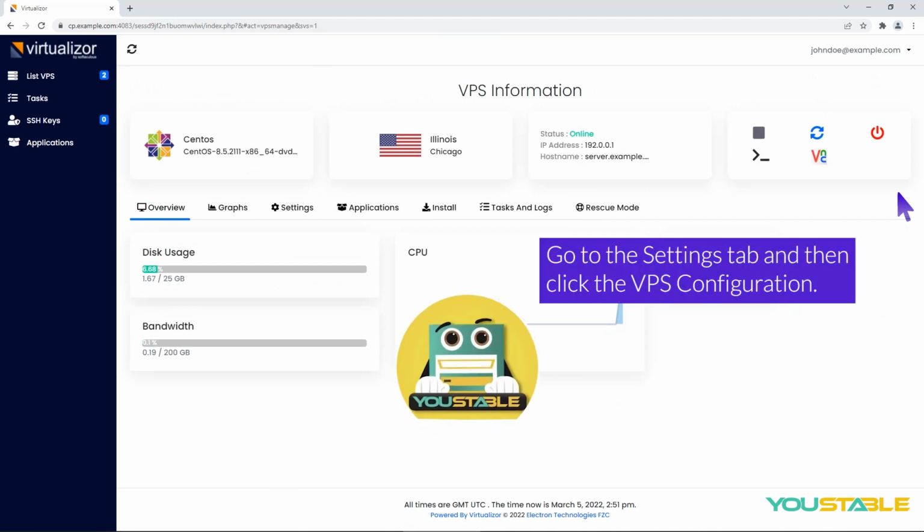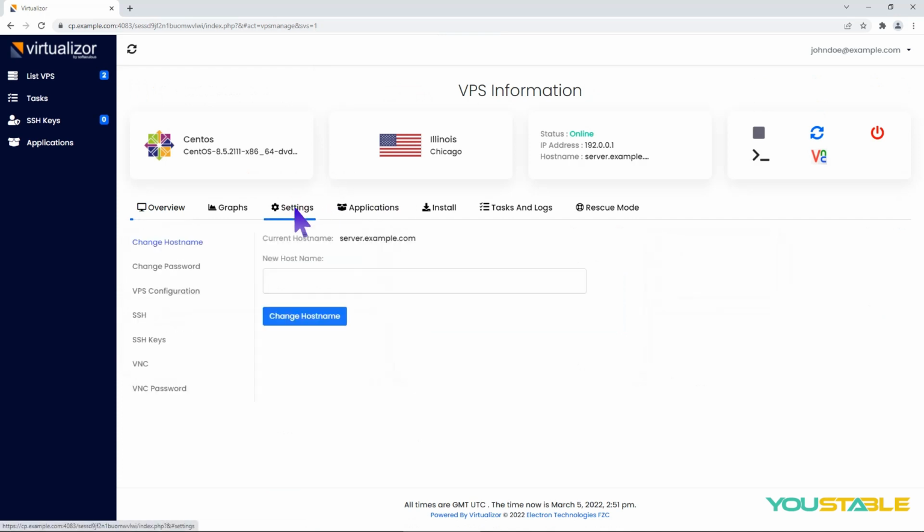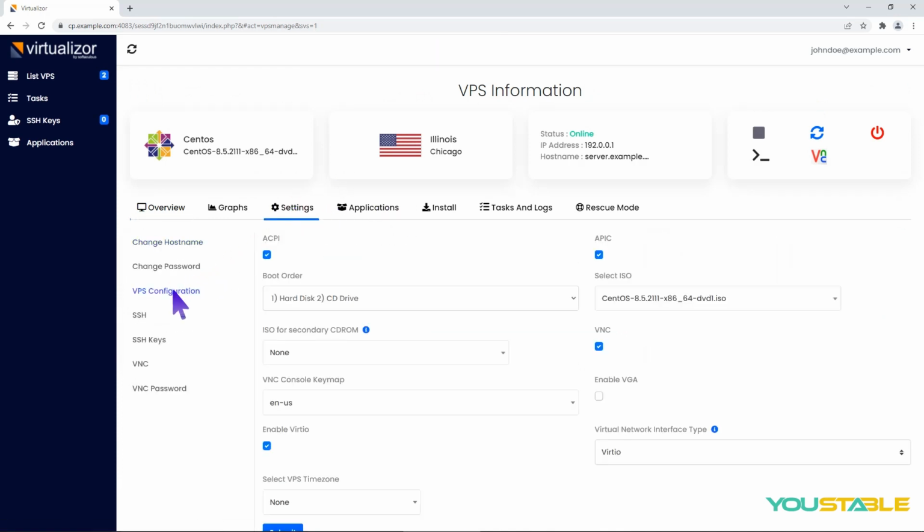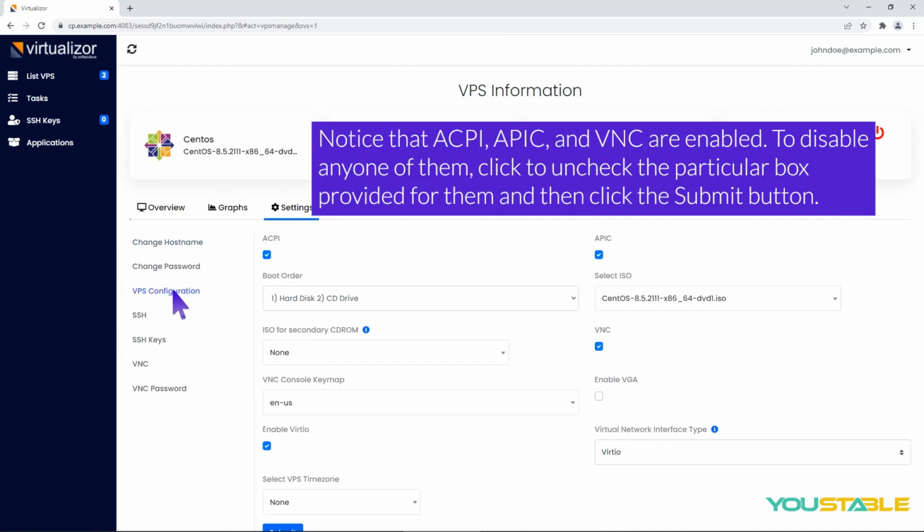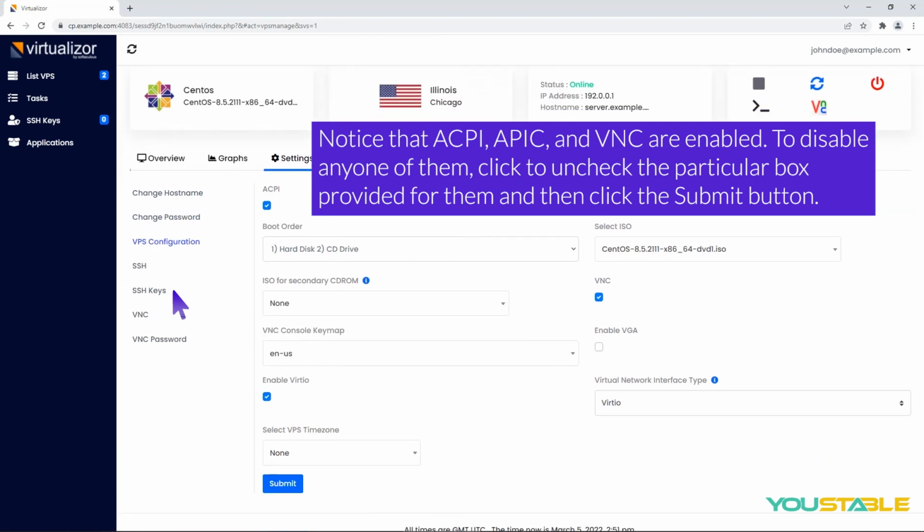Go to the Settings tab and then click the VPS configuration. Notice that ACPI, APIC, and VNC are enabled. To disable any one of them, click to uncheck the particular box provided for them, and then click the Submit button.